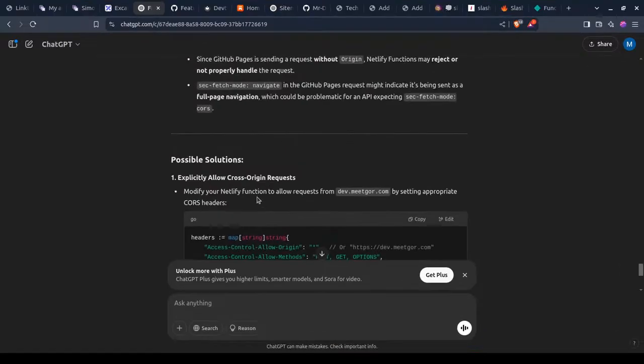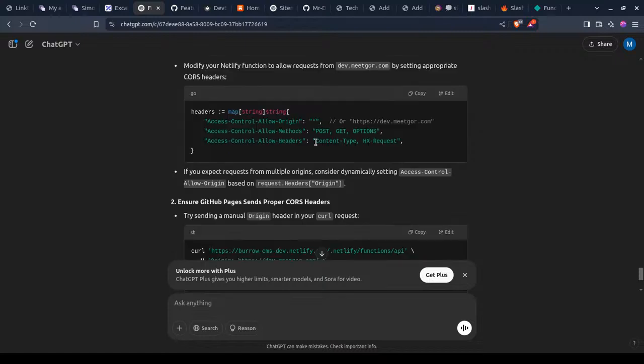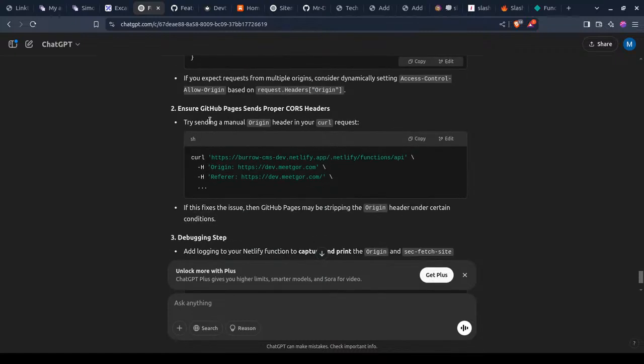So possible solutions. Modify Netlify functions for our request from dev. Yeah, that is we are already doing that. Should not be an issue. Try sending the manual origin header in your curl request. Since we have the curl, this might be a good option, I think. Let's see.